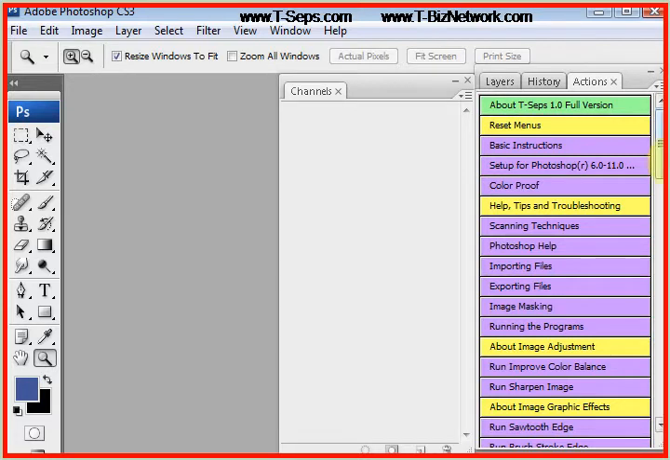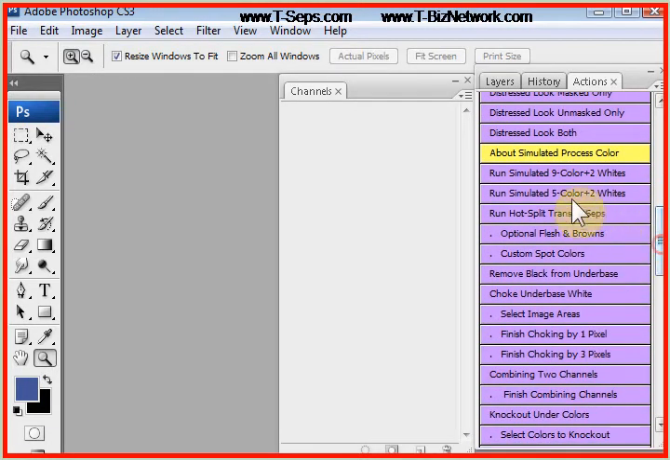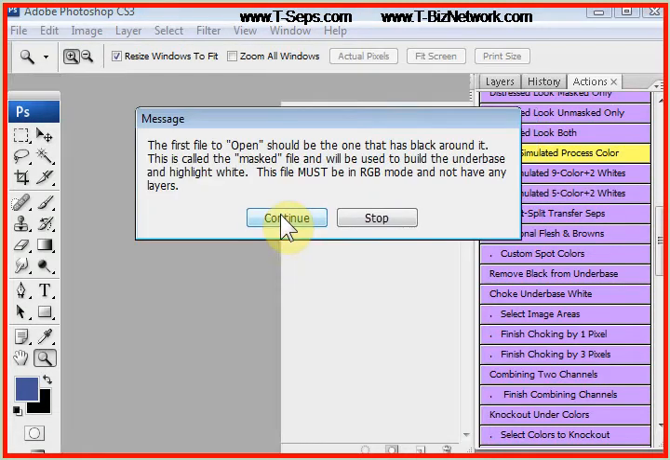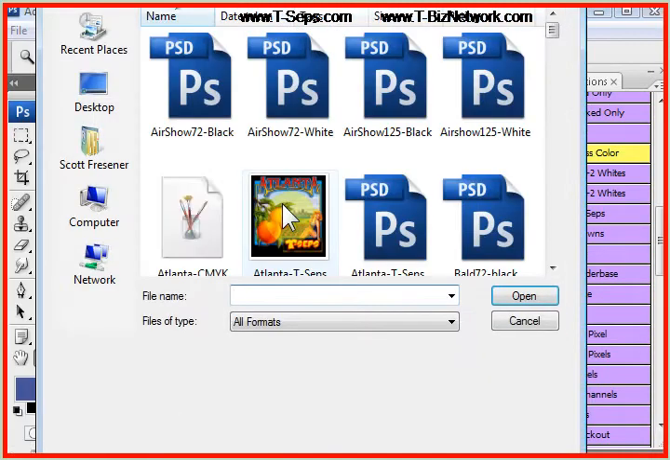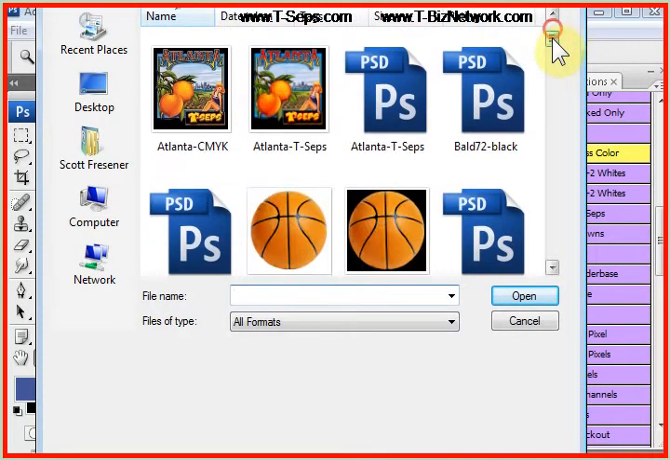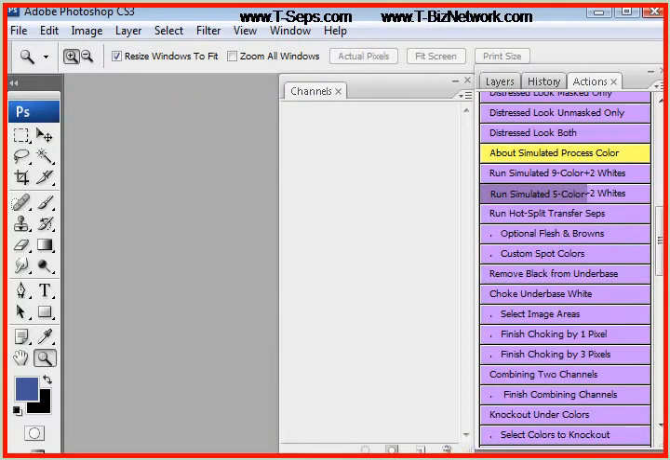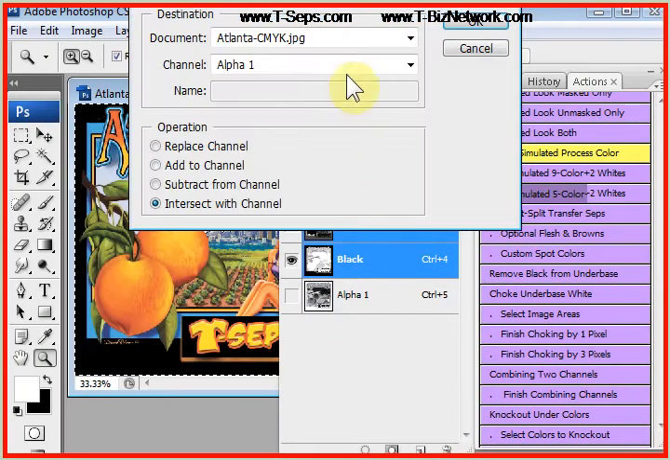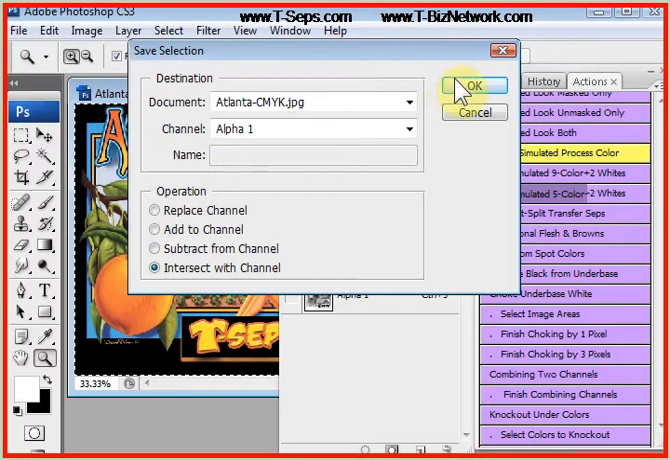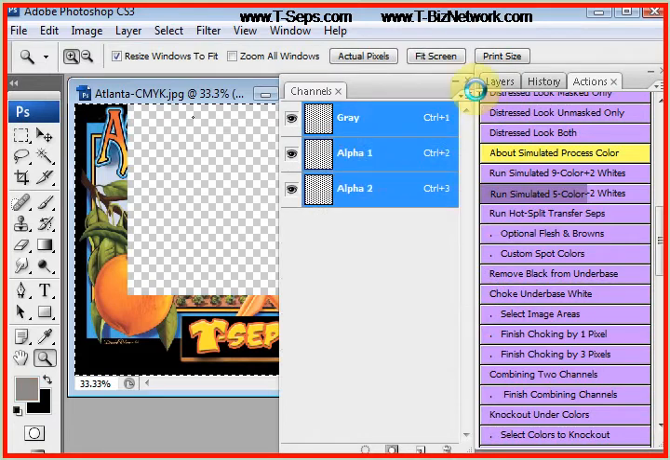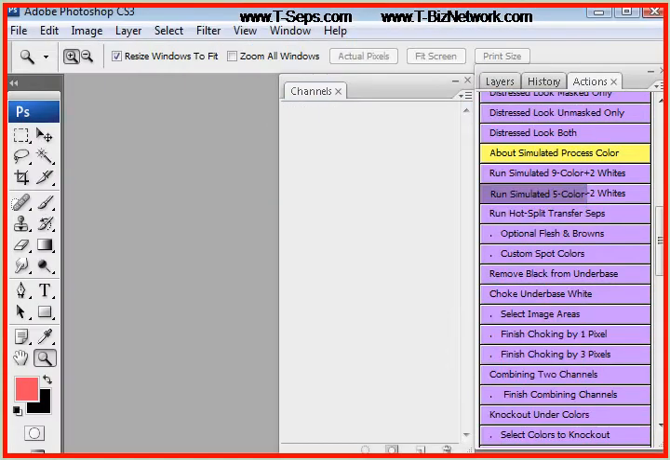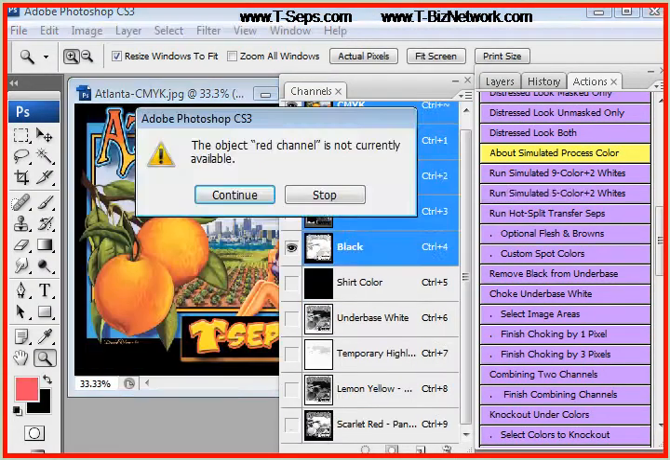As an example, let's run a quick routine on a file that's designed for a black shirt only. I'm going to run simulated 5-color plus 2 whites. And I'll load the same file twice because this design is only going on black shirts. And the program cooks and runs, and I get an error. And I say, well, gee, maybe that's kind of odd, so I say OK, and I get errors after errors. And I'll run the file again. I'll load the second version, and I continue to get errors, and I stop it.